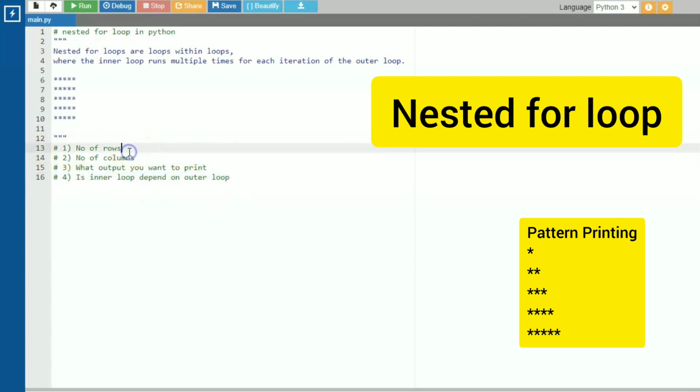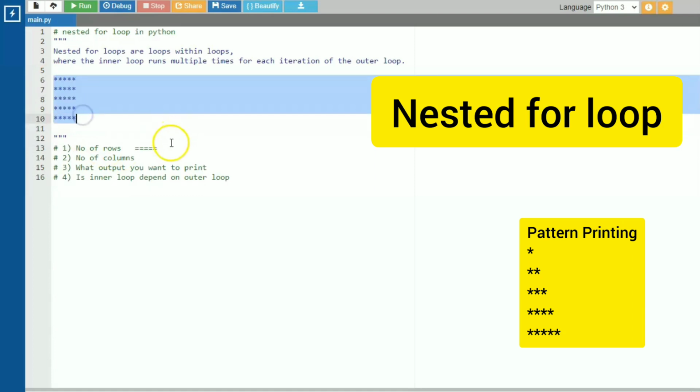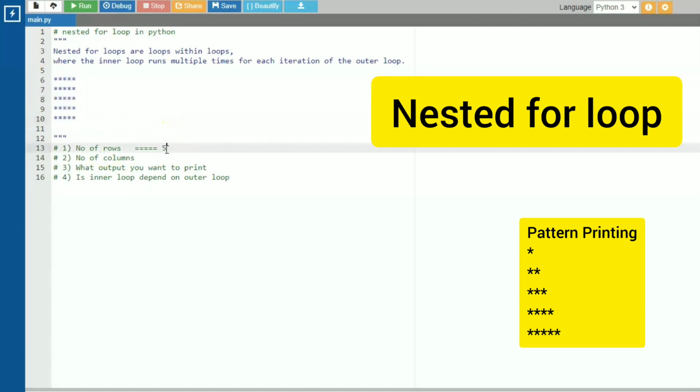Okay. So for the current scenario, first we need to identify the number of rows. So you can observe here we have around 5 rows. So its answer is 5. So your outer loop will run for 5 times. That thing is clear. Now check for the number of columns for this pattern. So again it is 5.